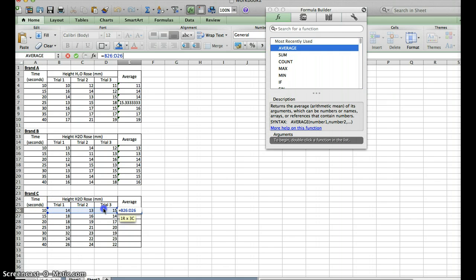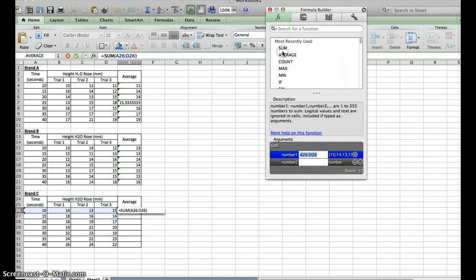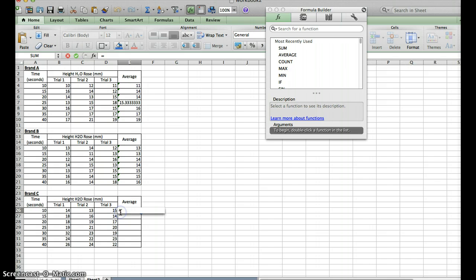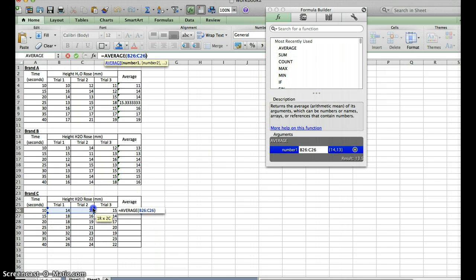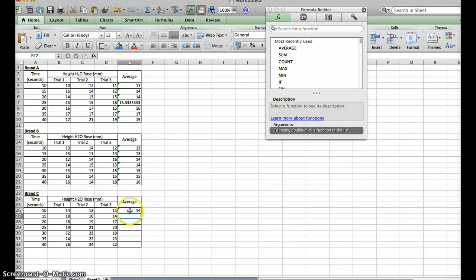Average, and then I want just those ones. Oh, let's try it again. Average of these. Still not getting the correct one. Try one more time. Oops, that's a sum. That's not right. Sorry, guys. There we go. There it is.